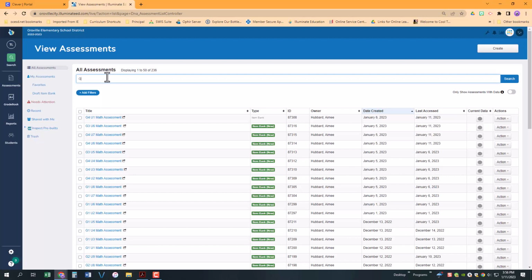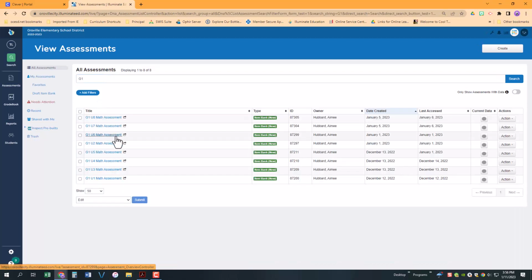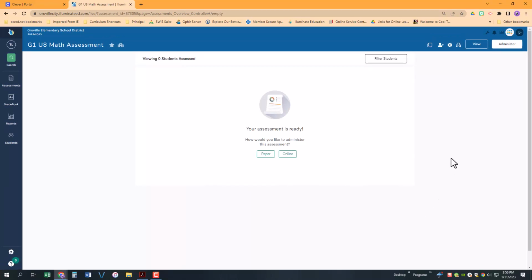If you're looking for grade 1, you would type in G1. Only the G1 assessments will appear. Once you find the assessment you would like to do, I'm going to click on the grade 1 unit 8 math assessment, and I'm going to double click. Once that comes up, I have several options. For doing this assessment, the only one I need to do is click on online.